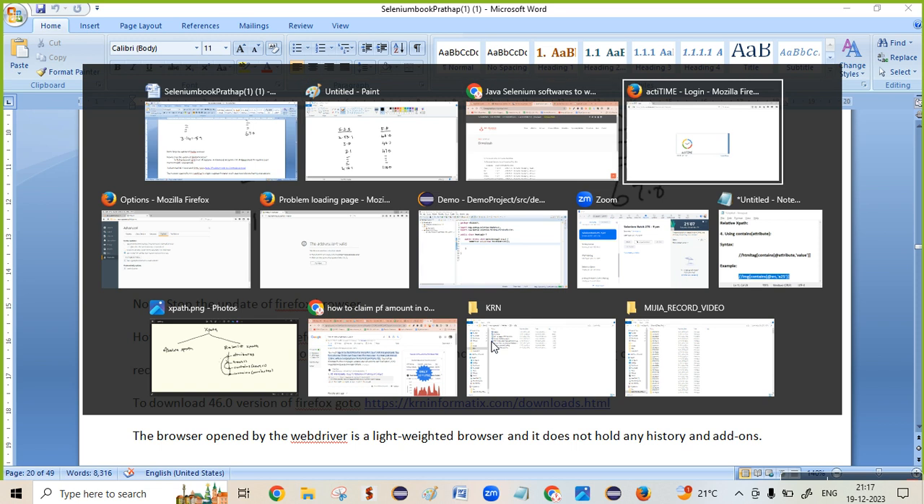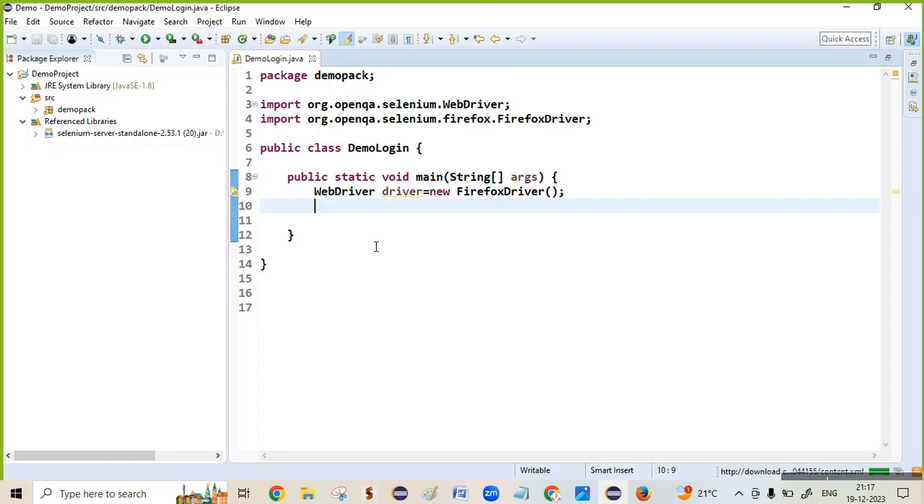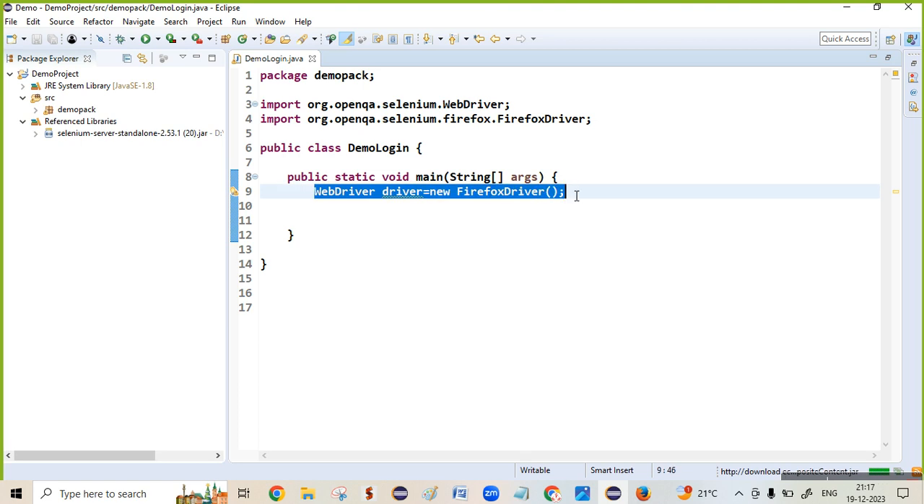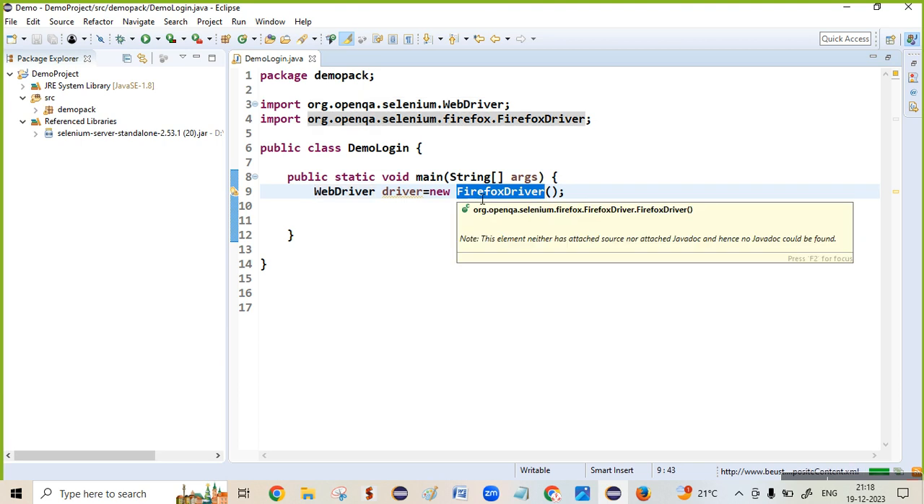To open the browser, I'll be using the code WebDriver driver equals new FirefoxDriver. Here, WebDriver is an interface. If you want to create an object for an interface, we cannot create it directly. Yesterday we saw about ITest: ITest i1 equals new ITest is not possible. We have to create an object for the class and assign it to the object of the interface. That is what I have done. WebDriver driver equals new FirefoxDriver.